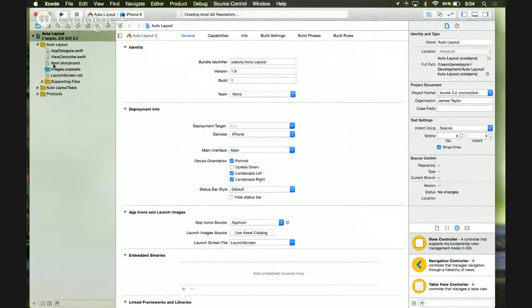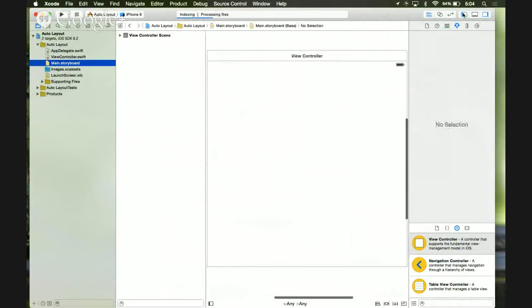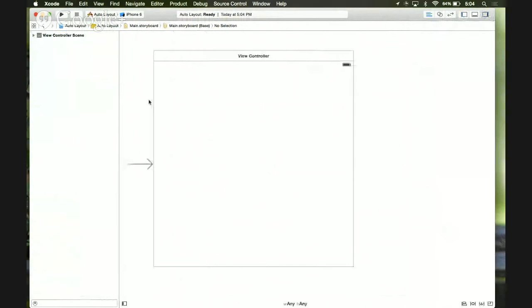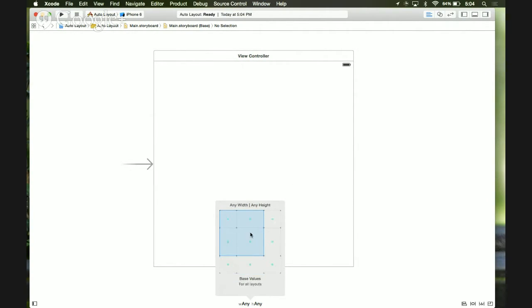Okay, so here in our Xcode project, we're going to go to the main storyboard, and we're going to get rid of a few of these extra views. All right, so looking at the storyboard down here at the very bottom of the screen, you'll see some text that says wAny and hAny. So by clicking on this, you can see this grid. It's a 3x3 grid, and this grid represents different size classes. Now, each one of these size classes represents a number of devices, just that one grid.